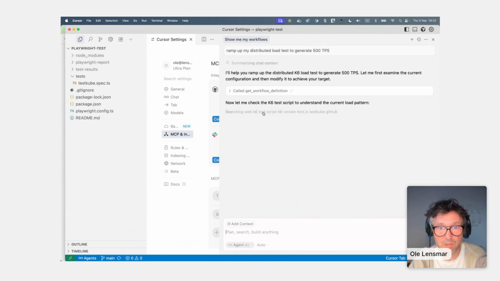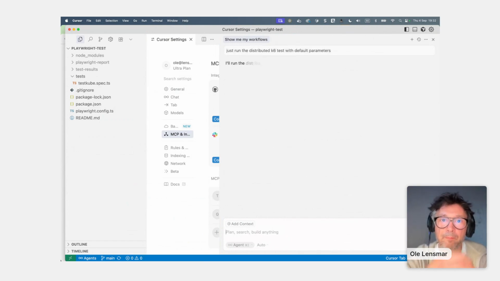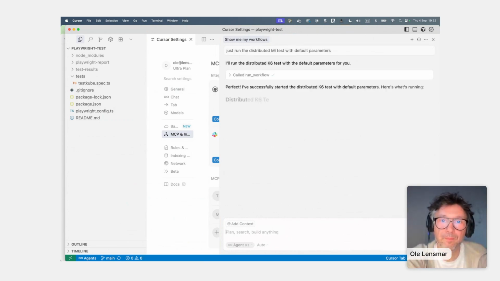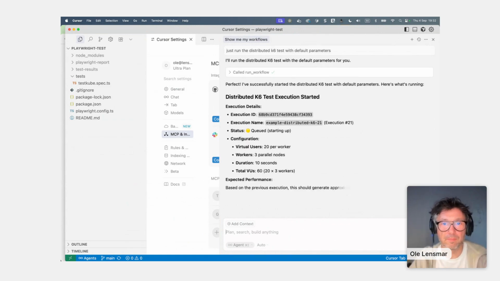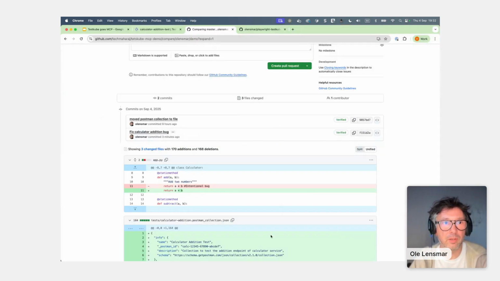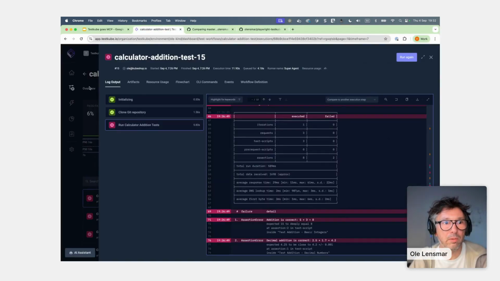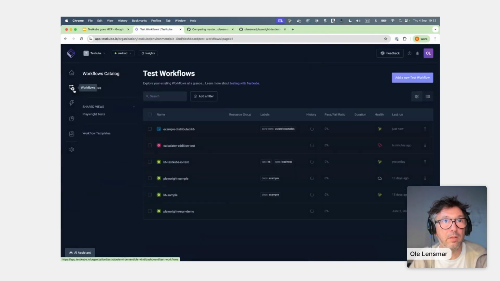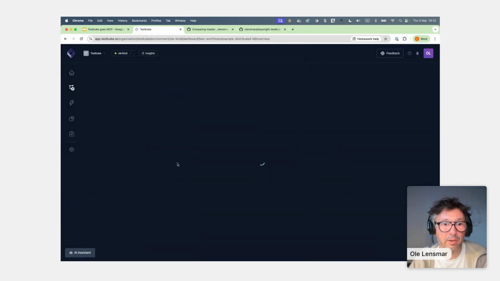Let me see. No, this web search is not going to go anywhere. Let's stop there. Just run the distributed K6 test with default parameters. Okay, so we can look over here in Testkube that it's running here now.